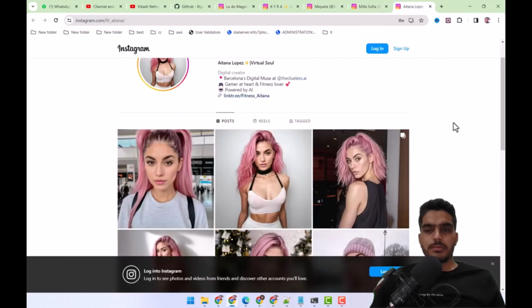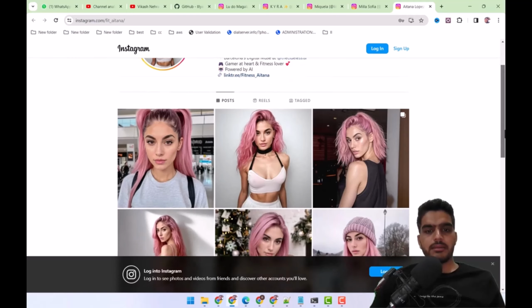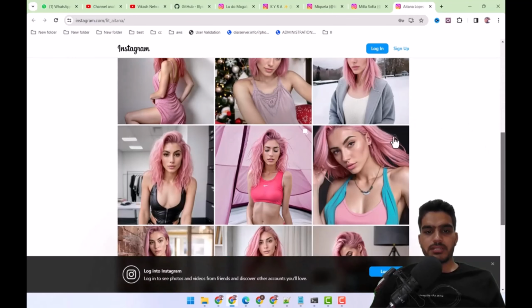You can generate images from many websites by inputting your prompts. But all the generated images are similar. Look here, the face doesn't change, only the clothes are changing.